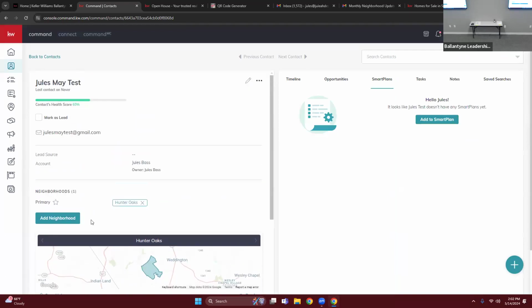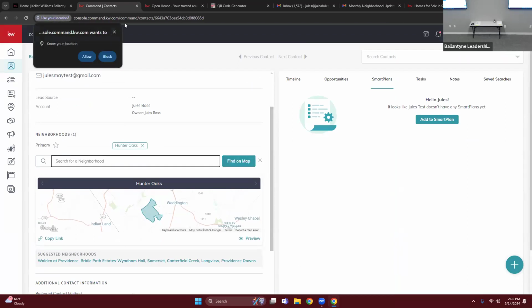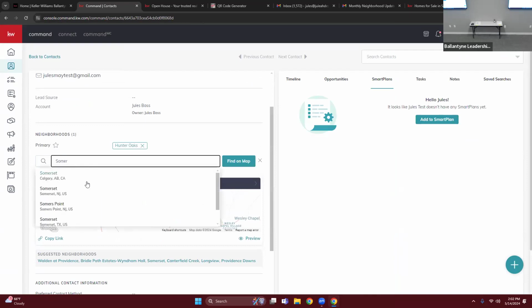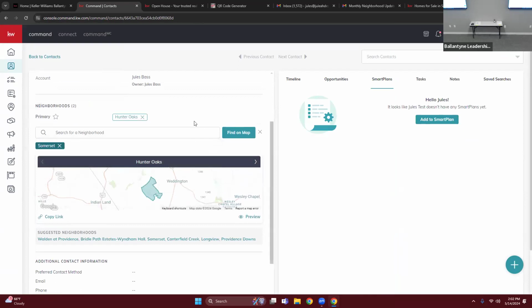If you meet a buyer, and you don't have their address, you could also come into the contact record and click add neighborhood here. And simply type in the neighborhood they said they were interested in. And it's going to add that neighborhood as well. So they'll have multiple neighborhoods, and you could set one as the primary as well. So you can also manually select those.